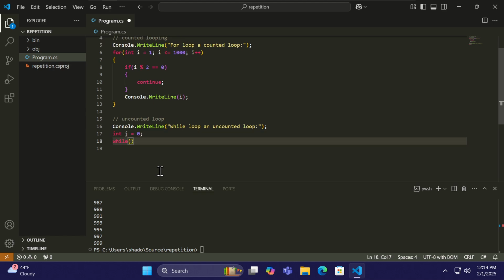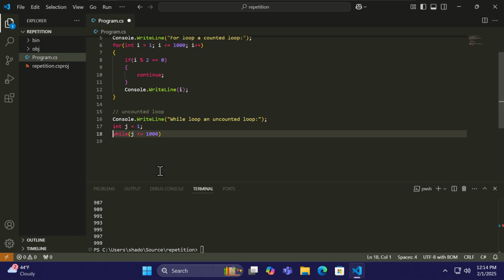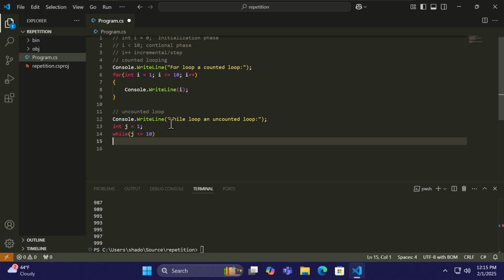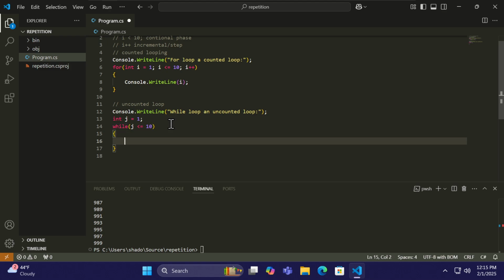So while J, let's just do J is less than 1,000. That's basically what we'll do. Let's do less than or equal so it matches what's above there. I guess we have to start at 1 as well then. Let's do 10 just to make this seem better. Now we expect to see the same thing for both of these. But we're not going to because of a mistake.